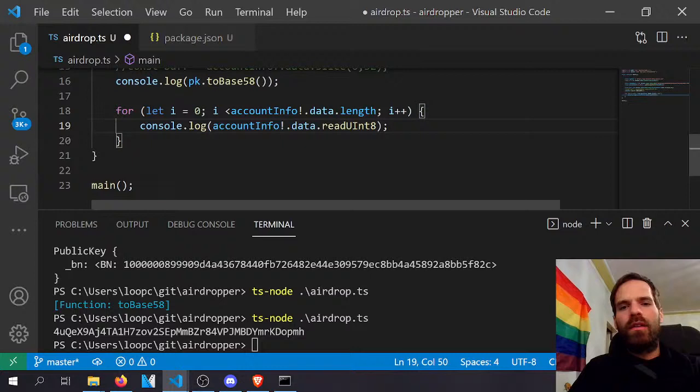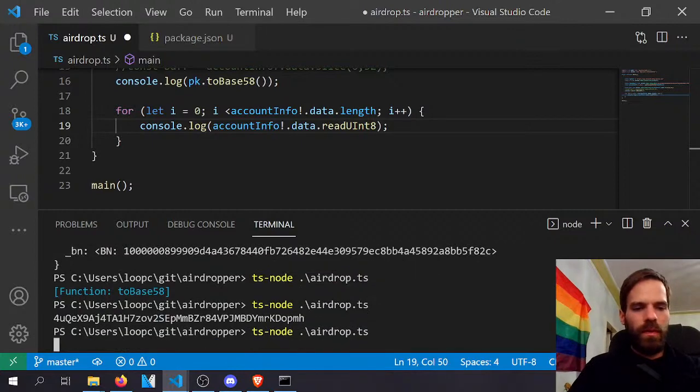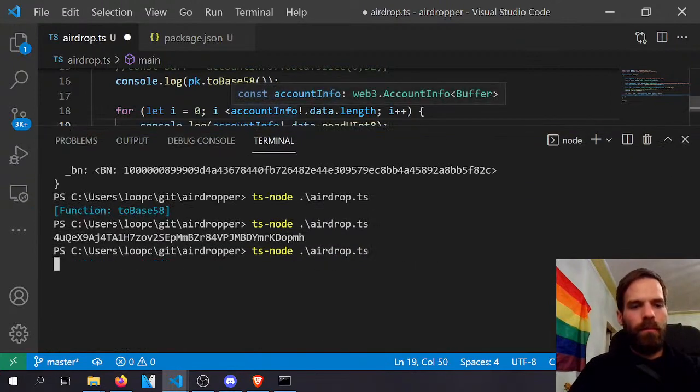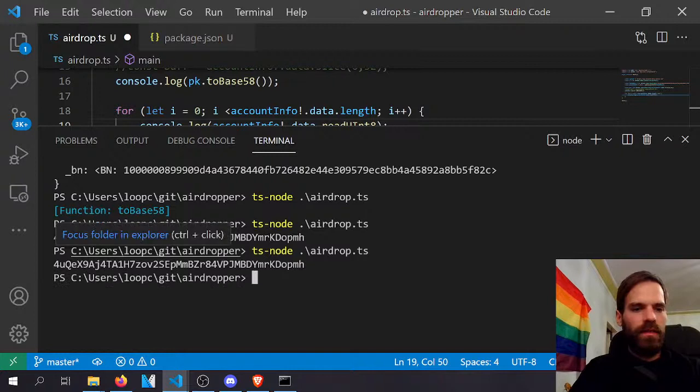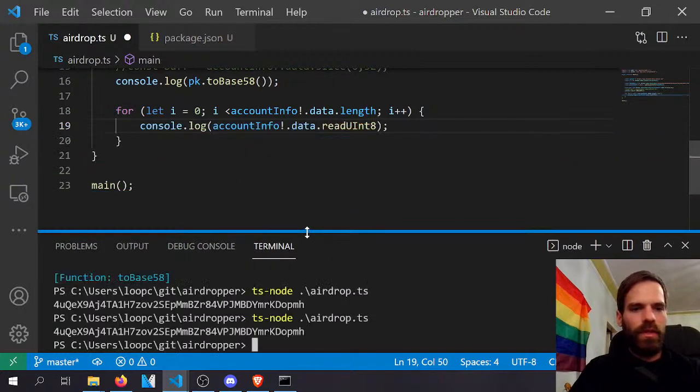Do I want to do anything with that? Let's just run this. So we should now get a bunch of integer values. Let's see. No, we don't get anything.